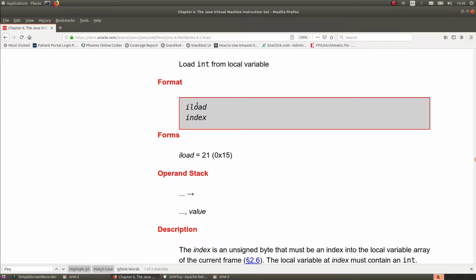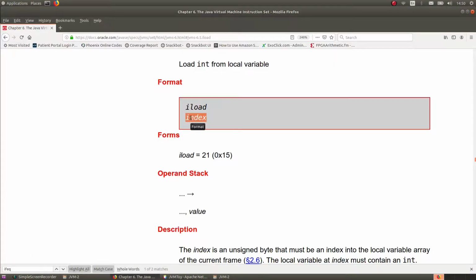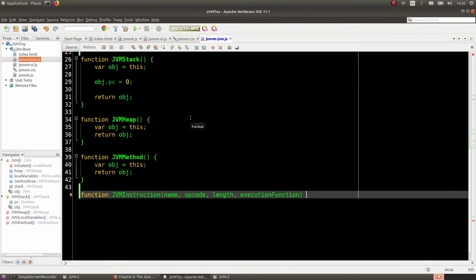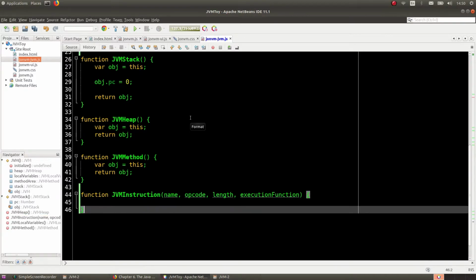We're also going to want to tell the system how long this instruction is. In this case, it's 2 bytes. The first byte being the ILOAD and the second byte being the index. So we're going to give it a length. And the third thing we're going to do is give it a function, which is what function this opcode should execute every time we come across it. And we're going to call this the execution function. We'll see how that comes into play in a minute.